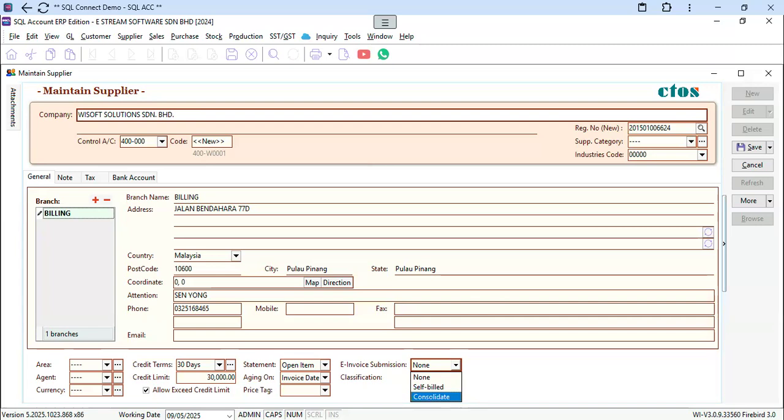For consolidate, you just need to remember one important point: Malaysia local company or personal, without TIN number. The first one, for self-bill, is with TIN number. For consolidate, it is without TIN number. So because this one has a TIN number, I can select self-bill.